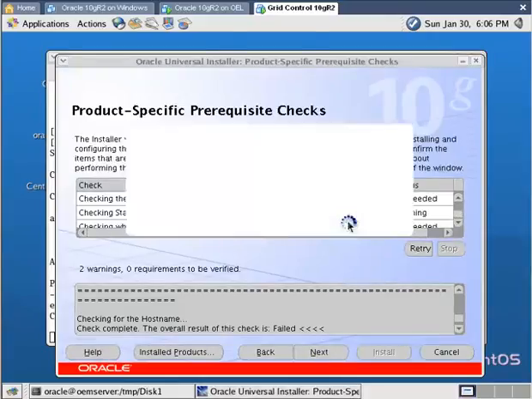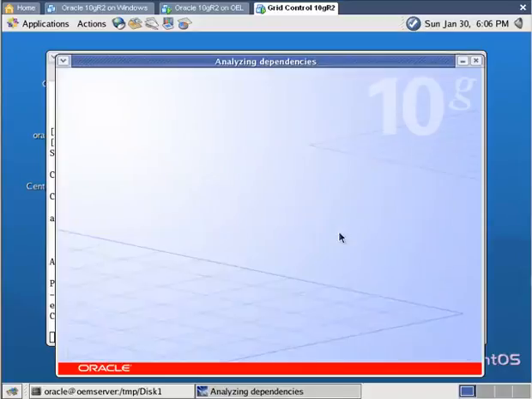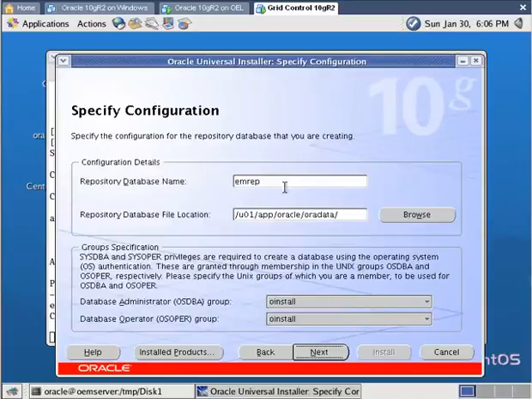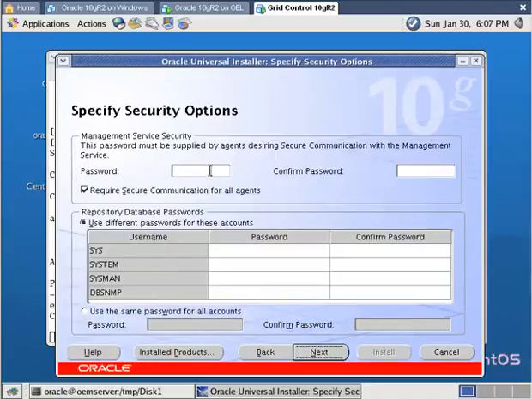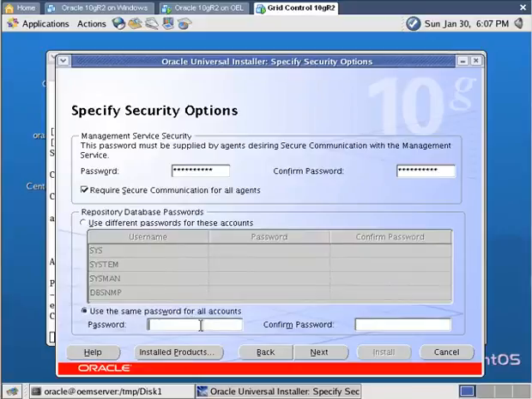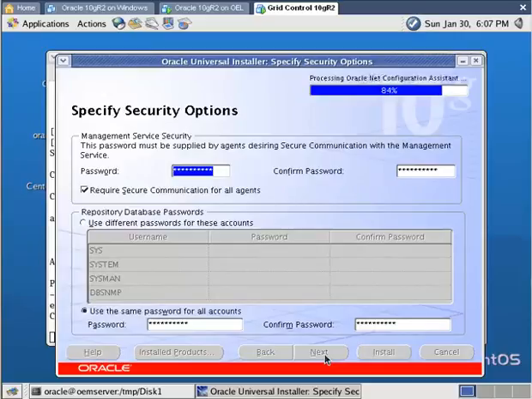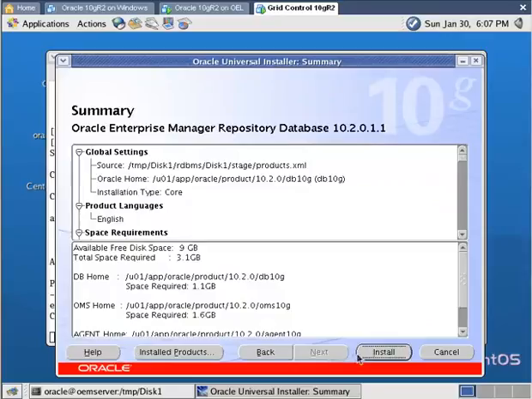Yes. Here specify the repository database name, OMDB, click Next, click Next. Here define a password for secure communication with the management service, and a sys password. Click Next. And click Install.